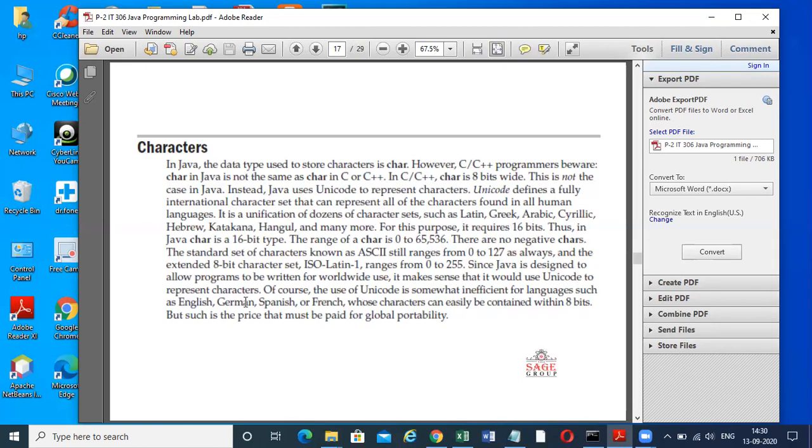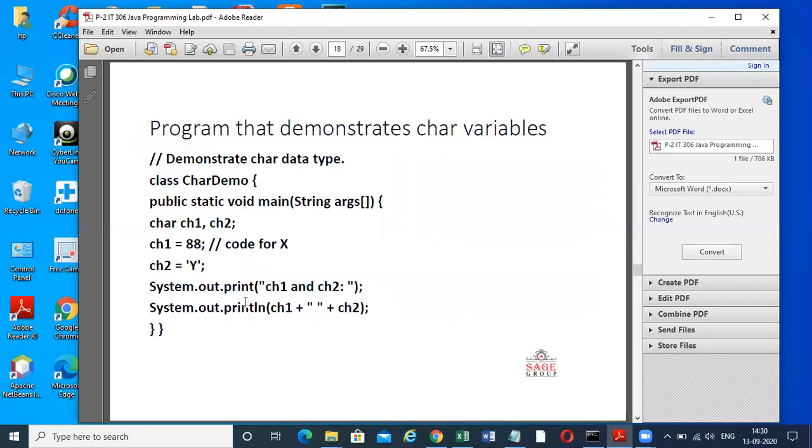Now, this is the program to demonstrate the char data type. I take the class CharDemo, public static void main is the main function, and I take two variables. First variable ch1, second variable ch2. ch1 is assigned the value 88, and ch2 we assign a character value in single quotes, capital Y. And here when I use System.out.print for ch1 and ch2 colon, it will print as it is. I didn't use println here.